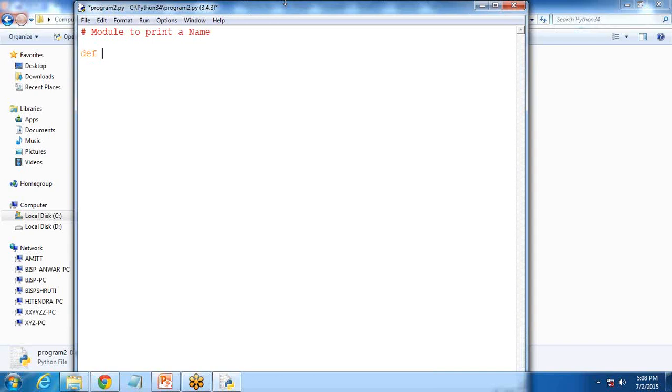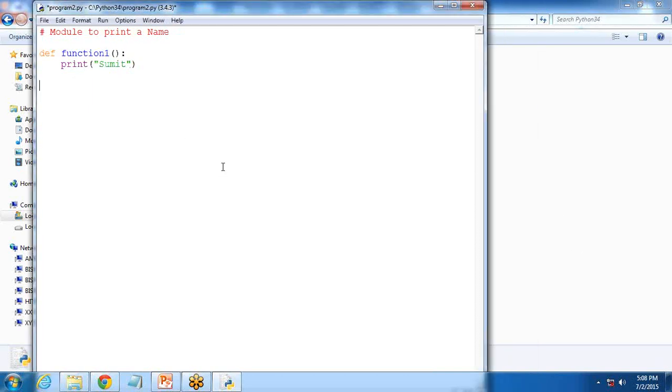To create a function, we write def and the function name. So I'll give the function name function1 without parameters. There are no parameters, and I'll simply write print, let's say, print hello. Let's say I enter my name, print Sumit, and I'm going to save this file.